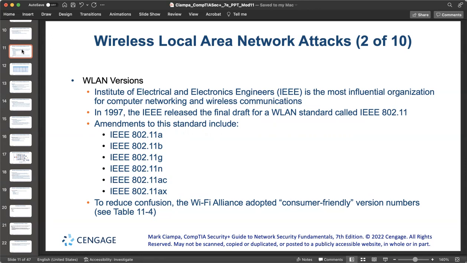So we started with 802.11a, b, g, n, ac, and ax, and that's what you call Wi-Fi 6 these days, right? So there is a consumer-friendly name for all of these. 802.11a doesn't have any designation. It was the first one. But starting with b, they started counting them with Wi-Fi numbers that sequentially add up.